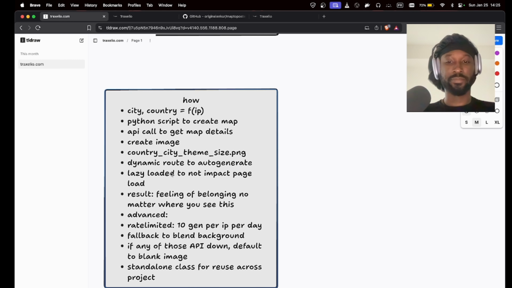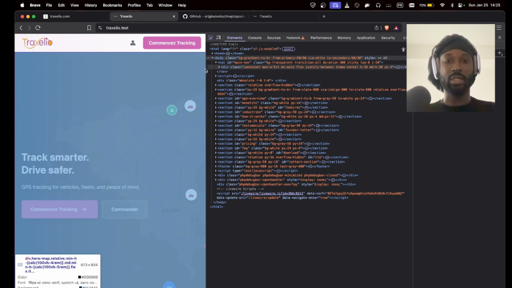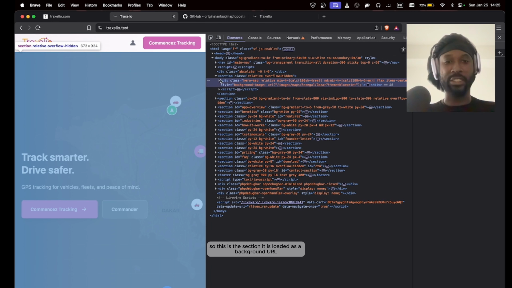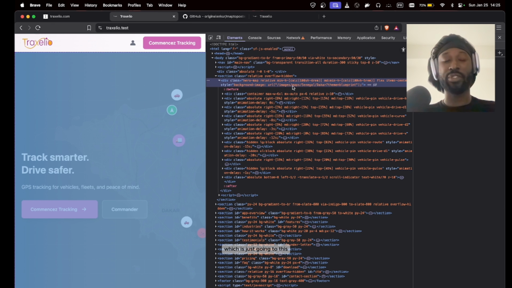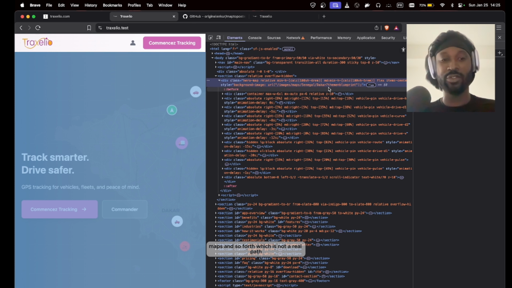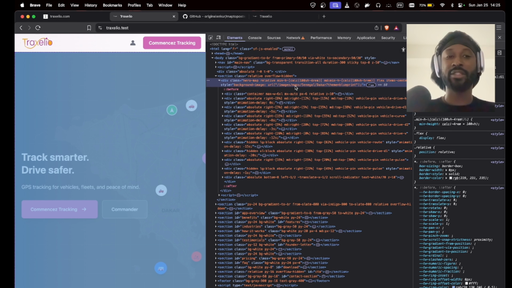What else? It's lazy loading because I don't want it to impact the page. Instead of using it as a background URL linking to the image, it is being loaded by the JavaScript. So let me see if I can show you right here. This is the section. It is loaded as a background URL, which is just going to this path, images, maps, and so forth, which is not the real path. This is loaded by a controller that is downloading the image or generating it and then serving it with the appropriate headers so that the browser can cache it.